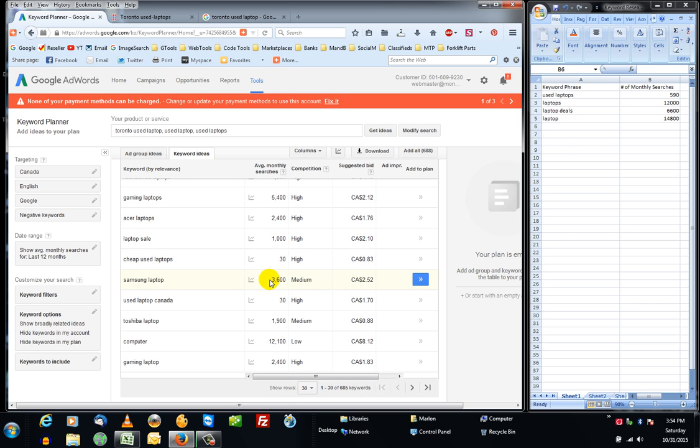Samsung laptop, 3,600. Now I did say 5,000 is a limit, but I'll make note of this here in the event that a Samsung laptop is going to be sold. I will use that. Samsung laptop, 3,600. Toshiba laptop, 1,900. And just computer, which is too vague. We're not getting to computers. We're dealing specifically with laptops.